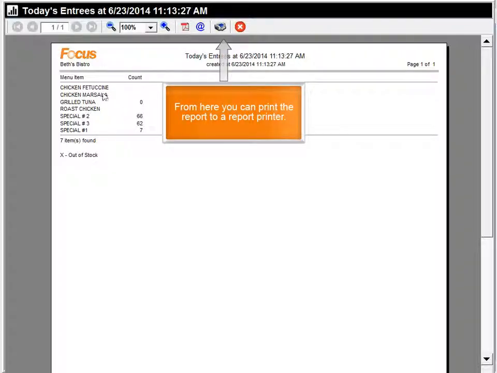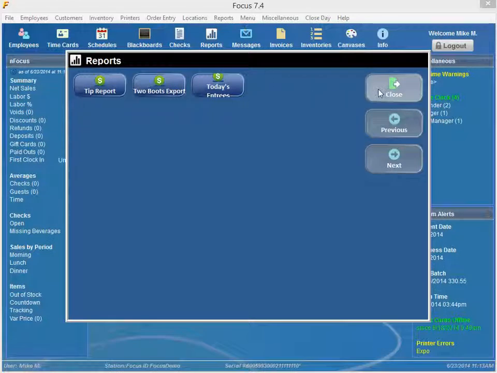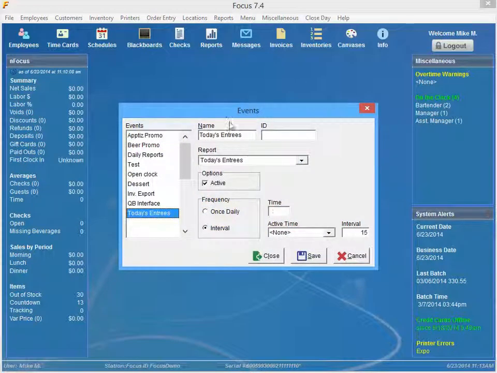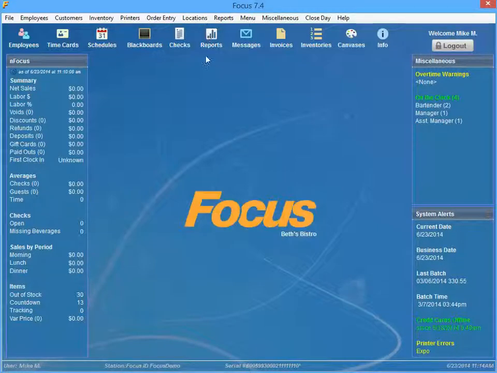Now, one cool thing that you can do is generate this report to actually automatically run and display on each terminal. To do that, you have two more steps required. You go to miscellaneous events, and you go to today's entrees, and you create an event. So we say, I want this to be used, generate this report. I want it to be active, and maybe every 15 minutes. So as you run out of things, it takes it off the report. Or if a manager goes in and marks something out of stock, it will then take it off the report, and the servers will be able to see that from the point of sale. So you go ahead and create this event, and that's going to run every 15 minutes.